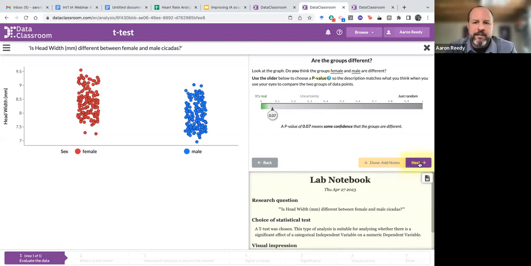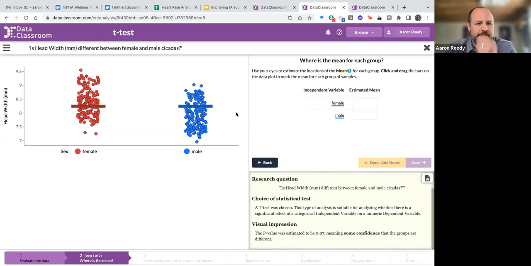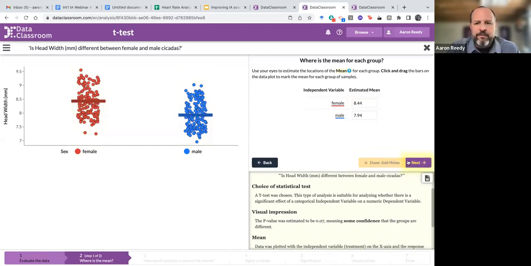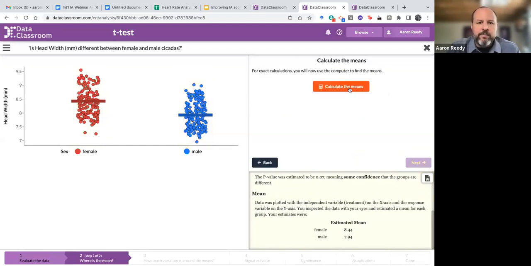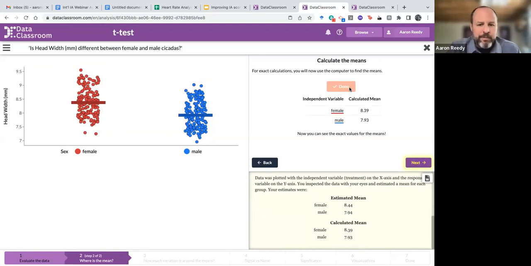This can be a document I can take out. But then the same thing is, where do you think the mean is for each group? And I can grab these bars that are sort of slowly oscillating and place them where I think they belong. Maybe the mean for females is there, mean for males is there. And then the computer will calculate those and give me real-time feedback on how I did. Most people are actually very, very good at this task. You can see I got the mean for males to within a hundredth of a millimeter. Most people will tend to do pretty well on this task.